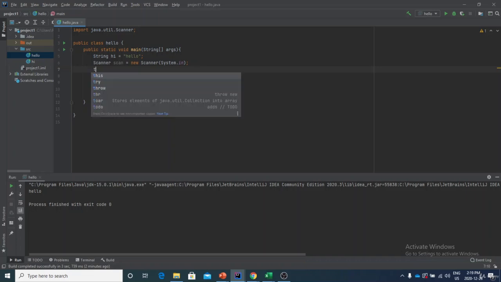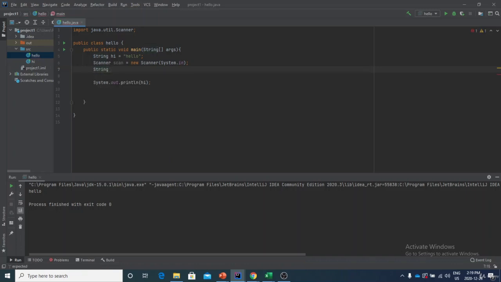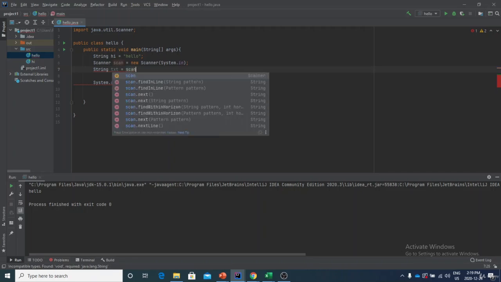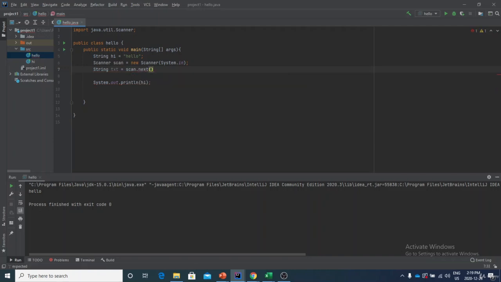First thing, we write down our data type, which is string. So here we have our data type. Then what will be the name of our variable? Let's call it text. And finally, we need to write down the function that will allow us to communicate with the user. We're going to have a reference to the variable scan that contains this line of code that will allow us to communicate with the user. So scan dot next.